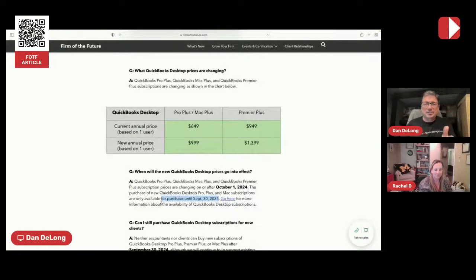Well, the stop sell date of new Pro Plus and Premier Plus subscriptions, which I want to mention, Premier Plus is getting a significant increase as well, going from $949 to $1,399 for a single user Premier Plus subscription. That's a $450 increase, and that's just a single user license. So if they have 5 users, I don't know what the per user cost would be. In the past it was $300, but that may change as well.